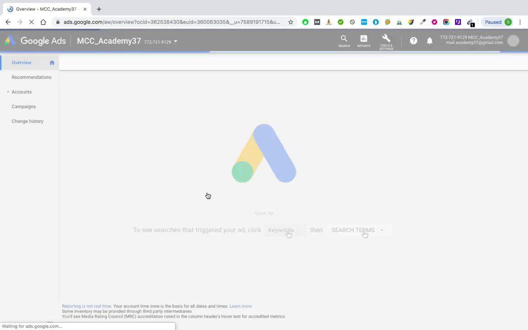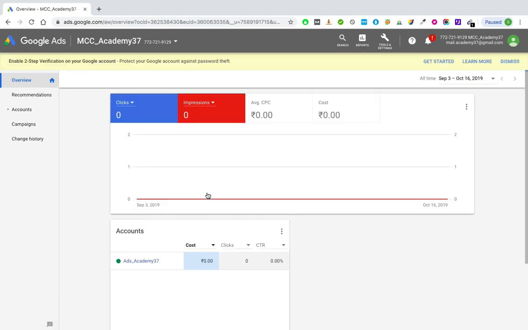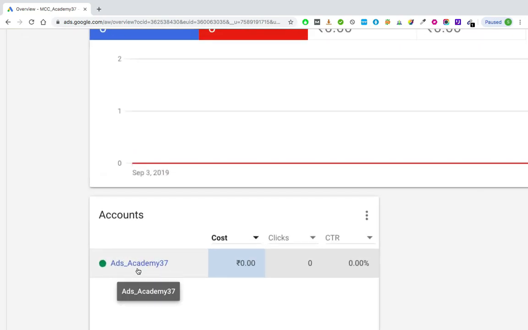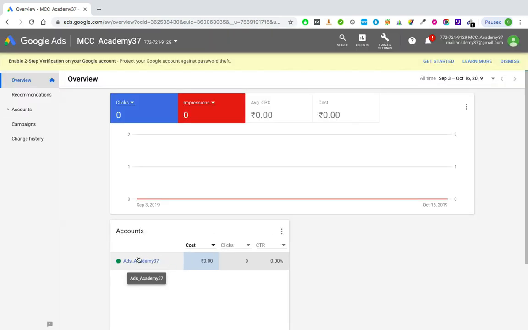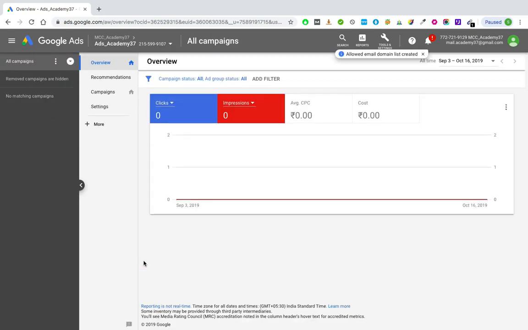Okay. Now we are going to learn how to create campaigns from a Google Ads account. Always remember, you should never create campaigns from the MCC account. You should create campaigns from the Google Ads account, right? And this is the Google Ads account that we created in the previous session, ads_academy37. So I'm going to simply select the account. To access it, all you have to do is click, and this is the Google Ads account, the place where we are going to create the campaigns for the business.